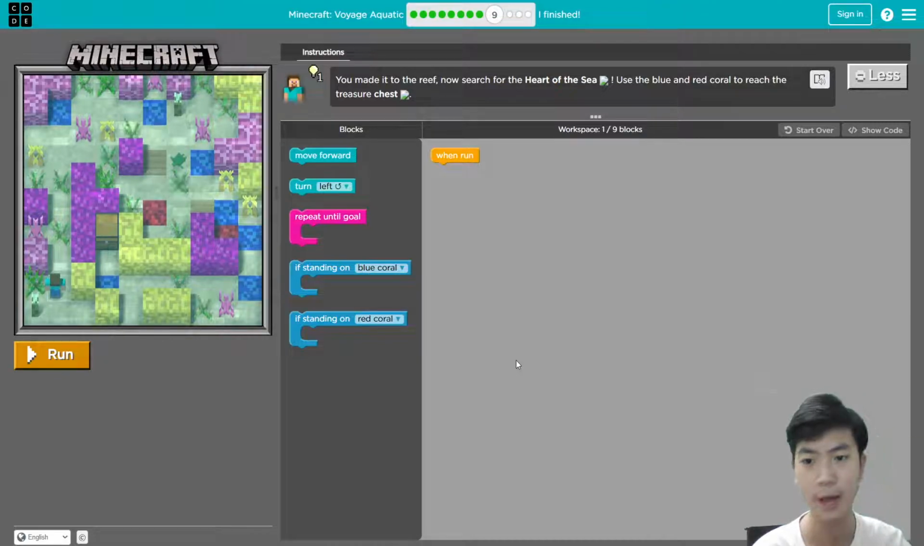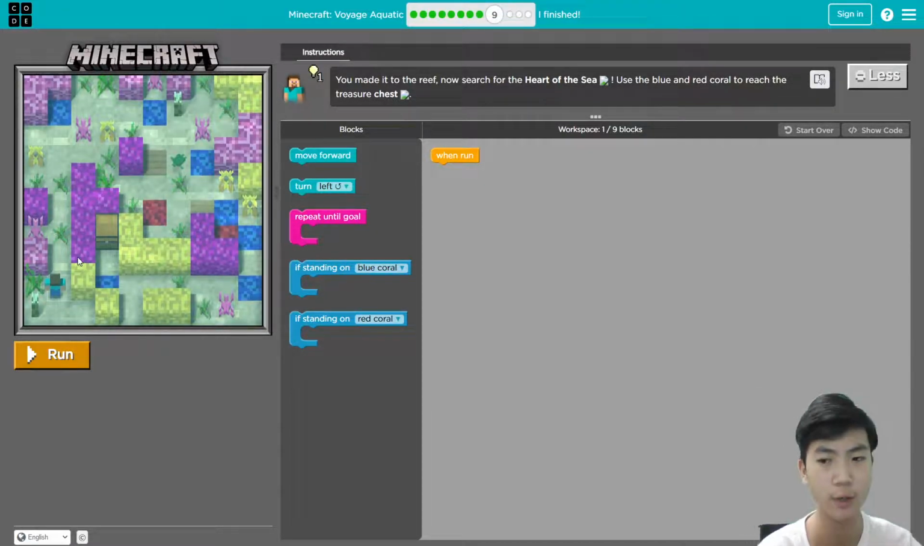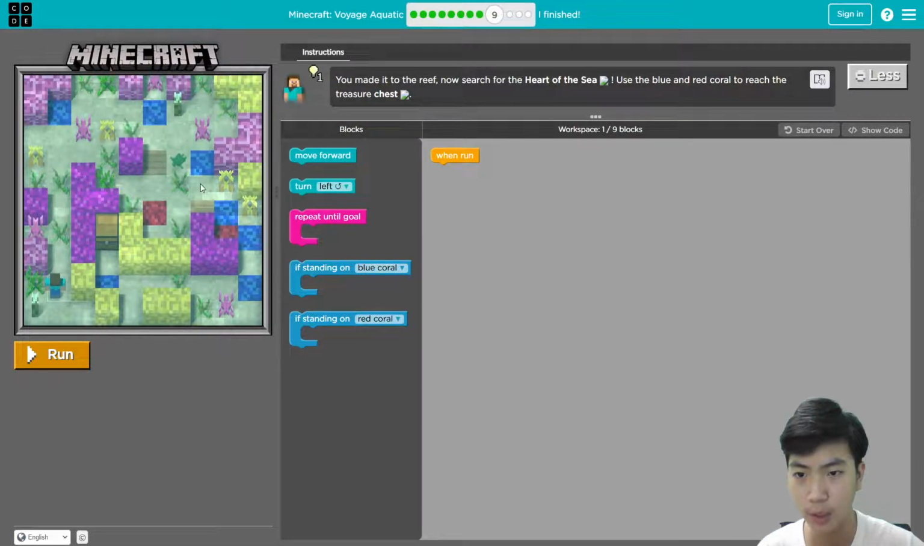Okay, so now we have to get to this chest, and there's a couple of different ways that we can go about it. We can go up here, and here, down here, and get to the chest. Or we can go up here, all the way down to this red coral, to this flower, go down to the blue block, and then go over here, then there. There's a couple ways of doing this, okay? So we can either do just like that, or we can do other stuff.